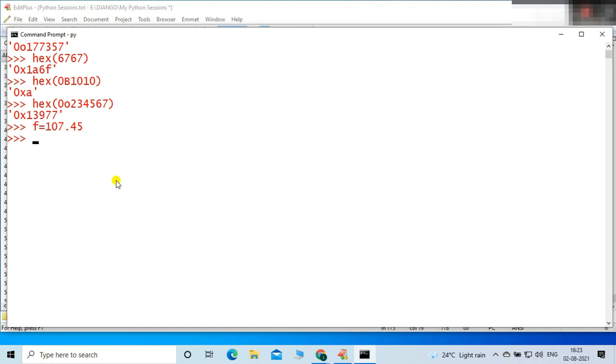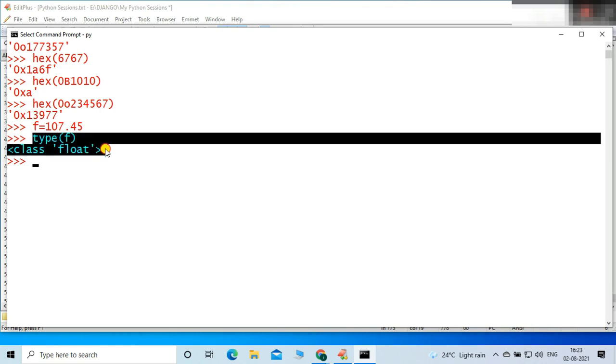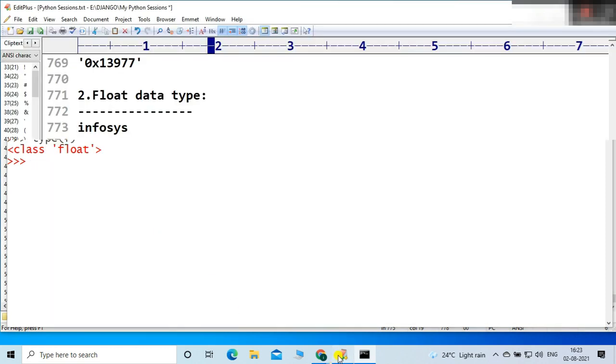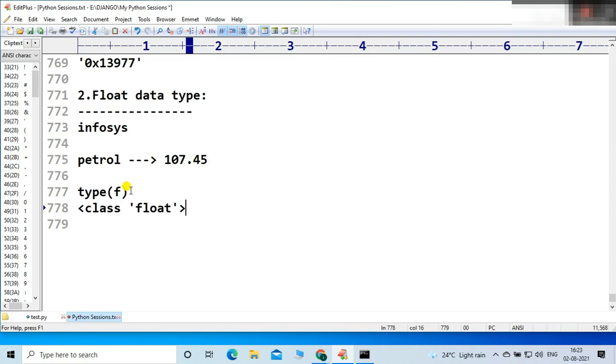Let me find the type. For that we have one function to understand the type. What is the type of f? To get this, I have the function type. I want to find the type of f. Just enter. You can see the type is float. The type is float, friends. Very simple. I got the result.